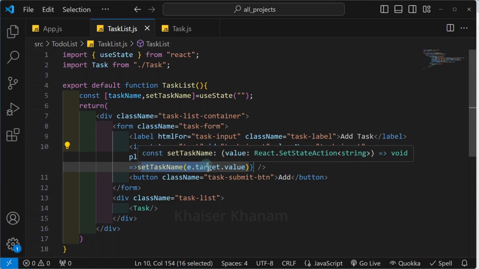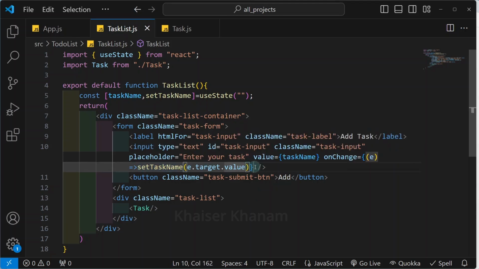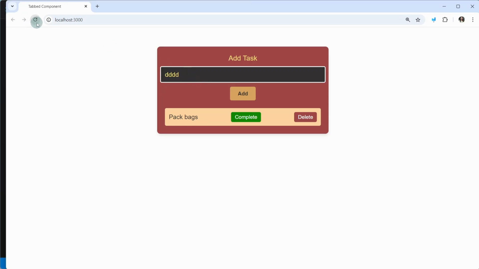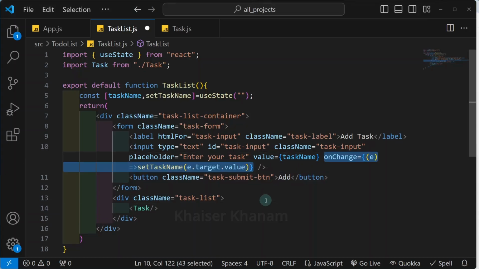If I do not update this, let me just show you. If I do not update, remove, come here, refresh once. If I do not update, even if I type here, nothing will be displayed. So that is the reason whenever we are changing something inside the input field, our onChange event handler will be called, and inside that we are just updating our state. So here successfully we have made our input field a controlled element.